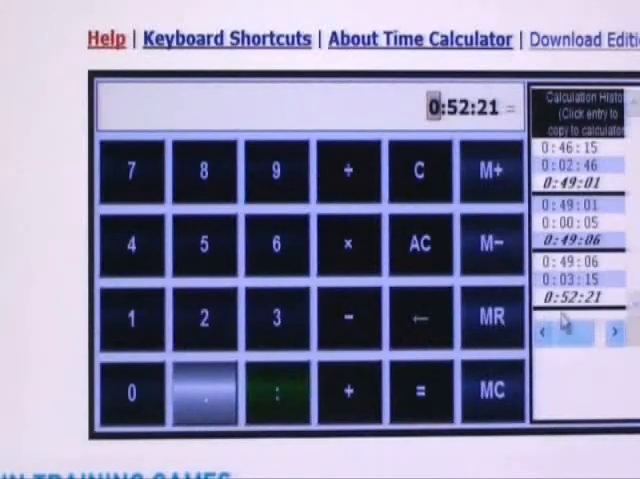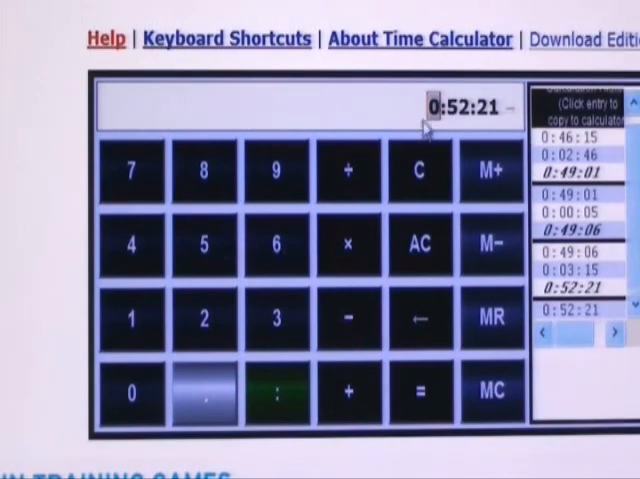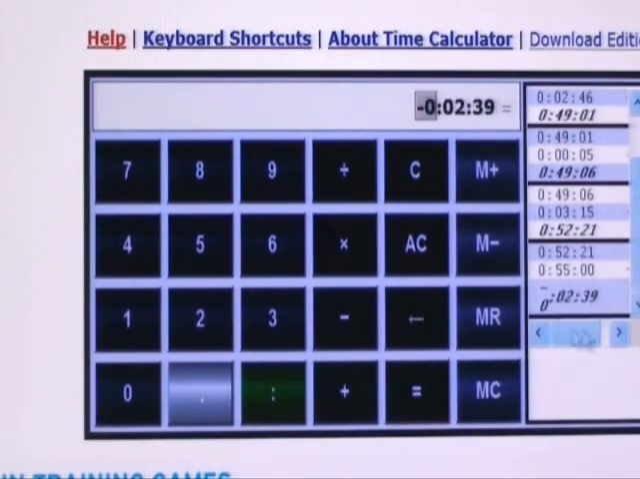On the online time calculator, you can just take your answer from before and then subtract 55 minutes and 0 seconds. It will show you a negative answer, but that just indicates the difference. So ignore the negative and you have your answer.